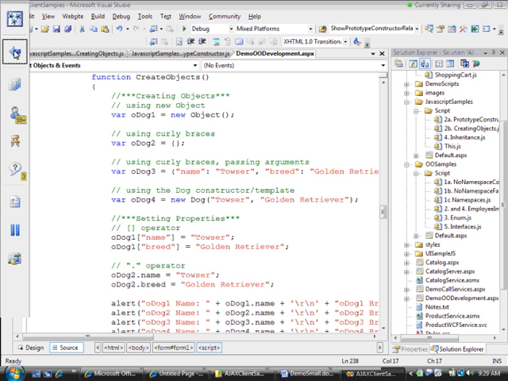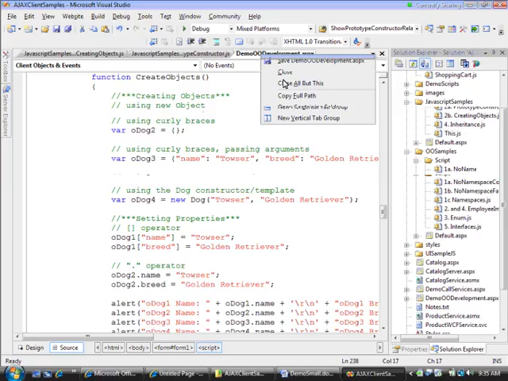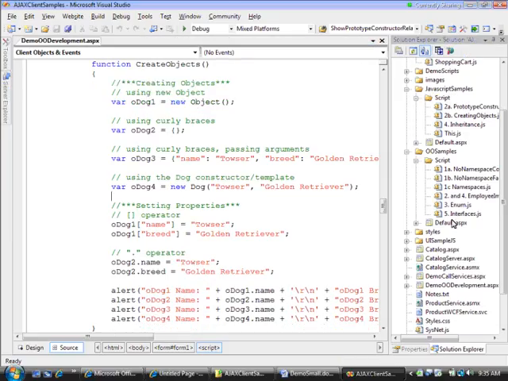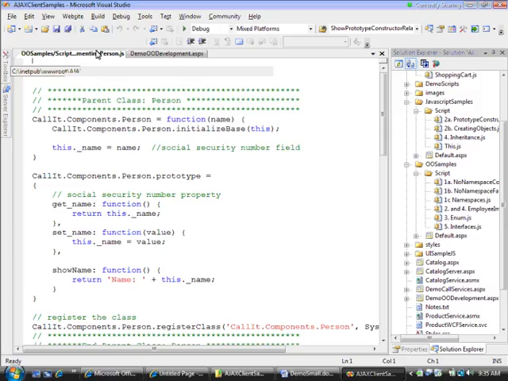So let's take a look at this and see how the Ajax classes work. Let me close everything but this, and I want to open up a sample that I have called employee implementing person. The first thing you see is I called type.register namespace, and my namespace is called callit.components. Now, I'm creating my class, person, and I'm passing in the fully qualified name of my person class.